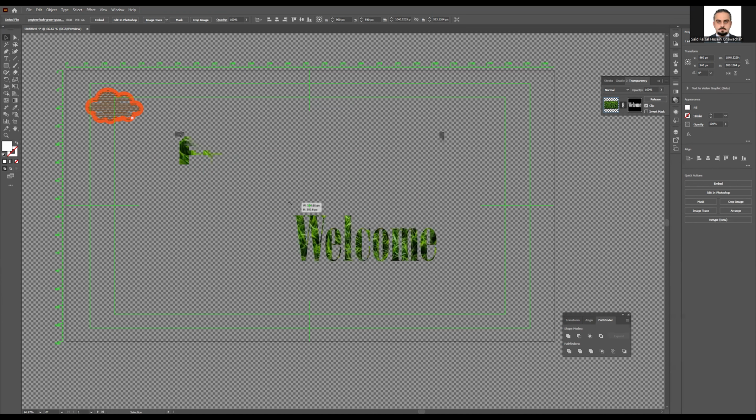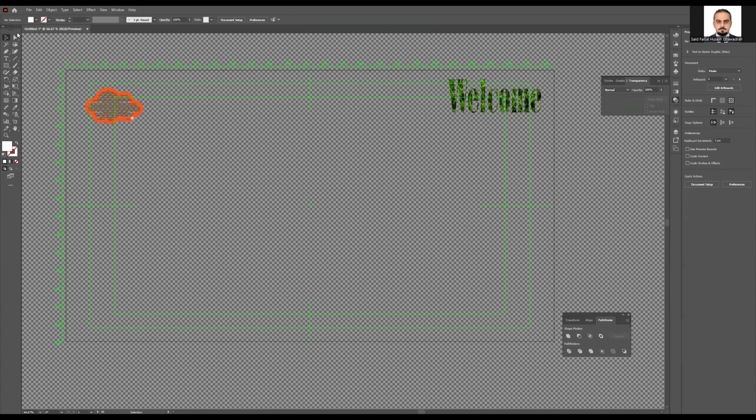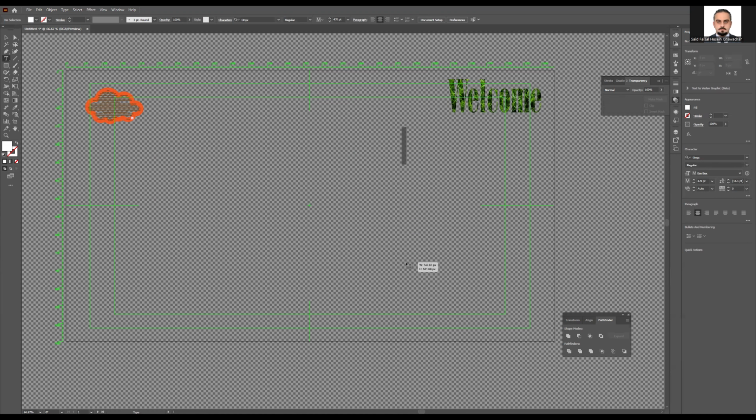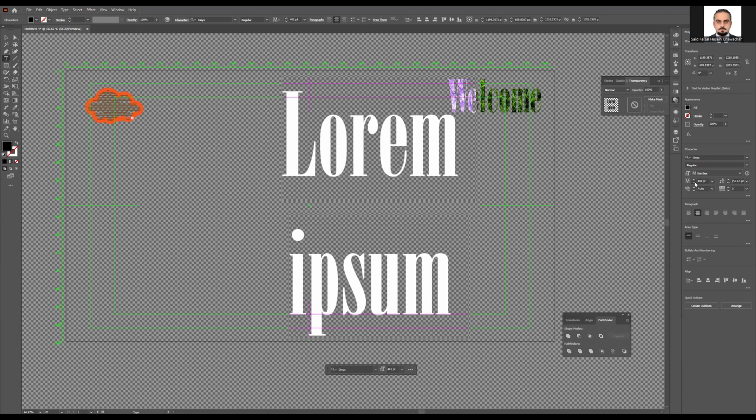Also here, I'm going to reduce the scale. And then I'm going to place it here. And the next method, I'm going to use the clipping mask, but before that, I'm going to add a text. But before that, I'm going to reduce the scale.